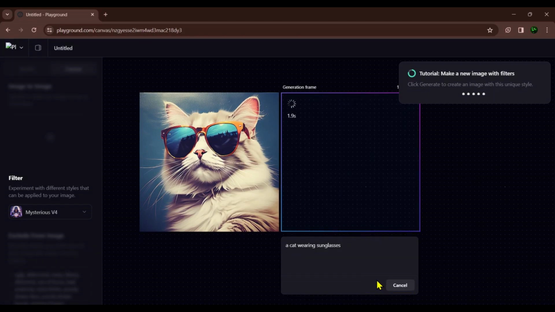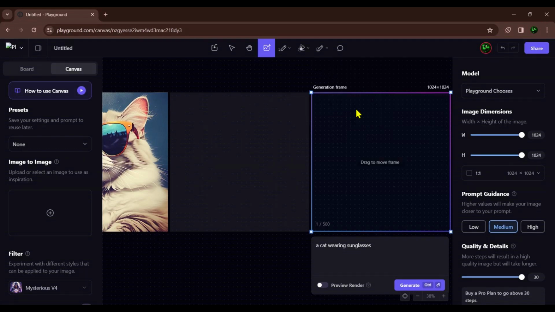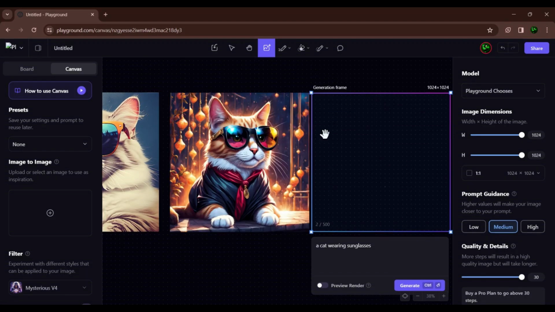Okay, now it's generating the image. At this point you will get an alert box saying you have learned the basics. It will ask if you want to learn more. We will simply click on close because we don't want to learn more. And that's it, the training is complete.